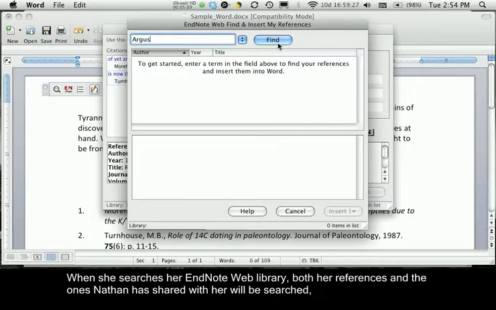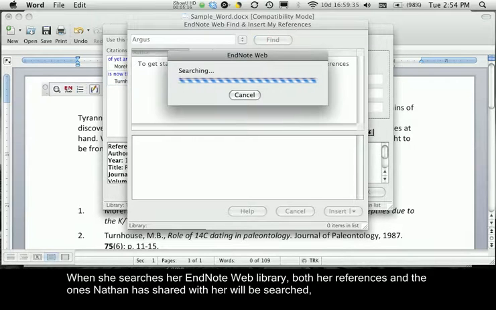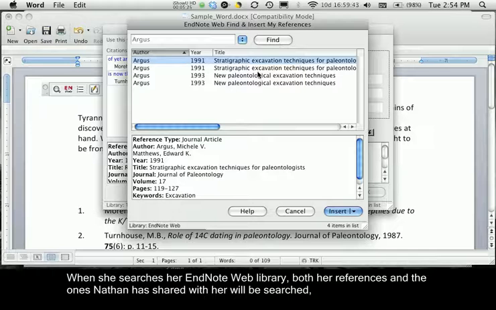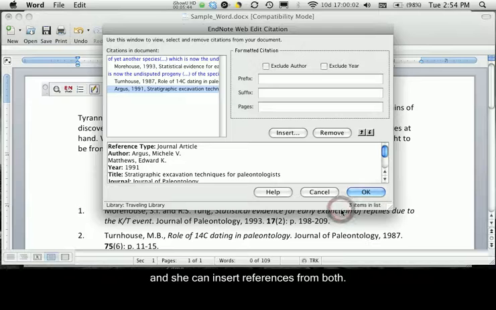When she searches her EndNote web library, both her references and the ones Nathan has shared with her will be searched, and she can insert references from both.